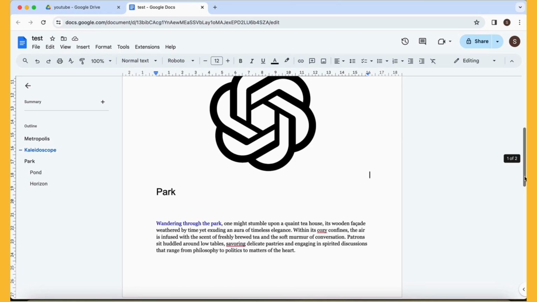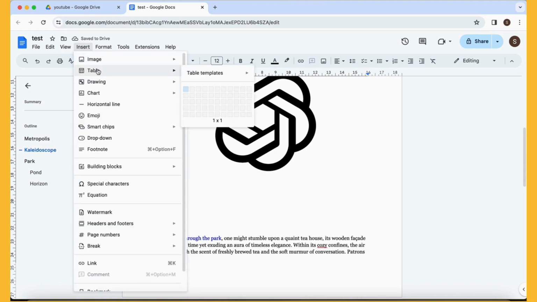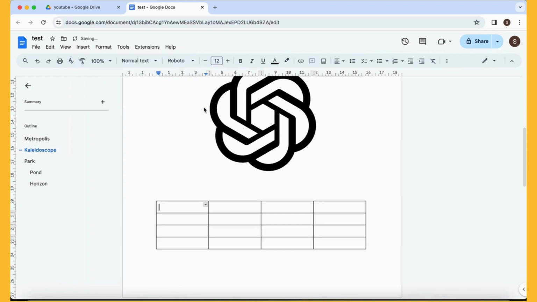Okay, so if I want to insert a table, remember we've got here the table. So there is the table template we can use, or we can just insert the blank table we wanted. So 4 times 4. Okay, we just insert the table. And now we can just insert the different text we want for this table.